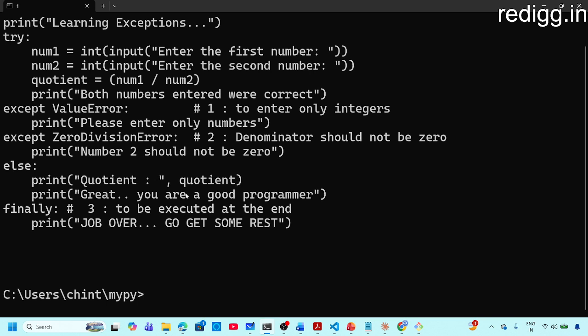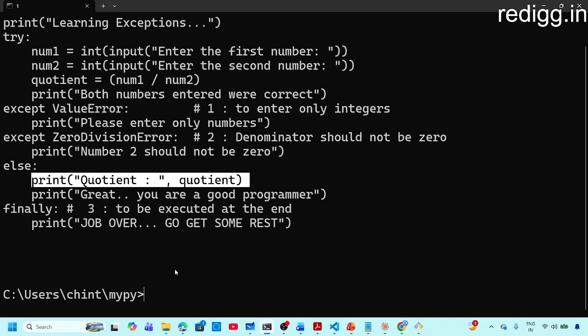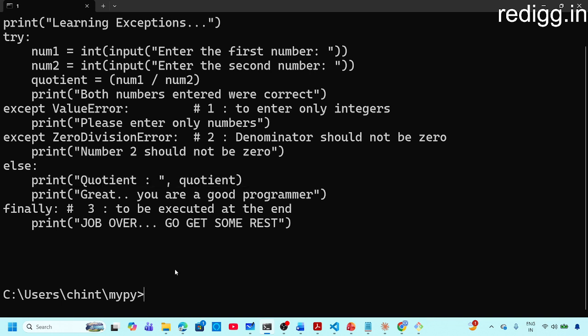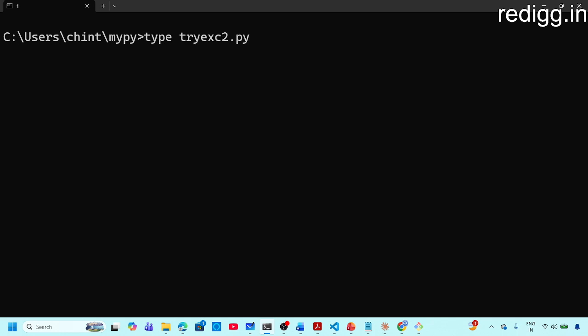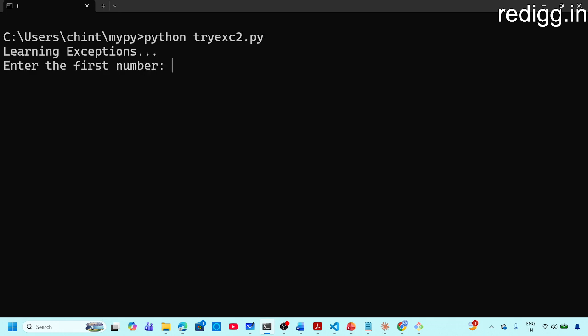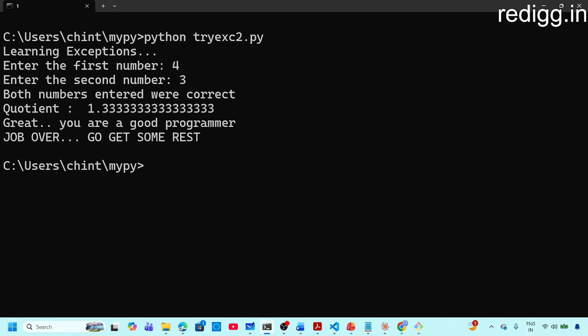The small change which I have done in the code is that I have just added one more line in the else part where I will print the quotient. And also let's test whether this is working fine. So I will clear it once again. So this time I will run the second code. Enter the first number, so 4, say, and again 3 here. So it says quotient 1.333.